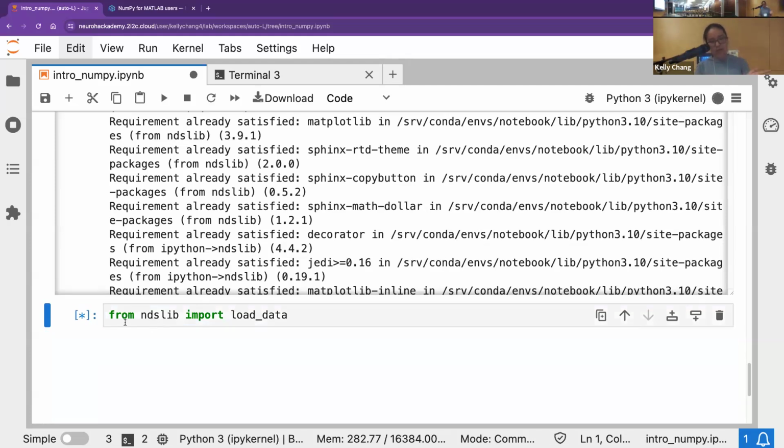Now, if I run it, from nsdlib import load data, I'm specifically importing a specific function from that package. We saw import numpy as, just to rename it, but you can also do from numpy import mean, and you can pull out just one function. You don't have to load the entire package if you don't want to.